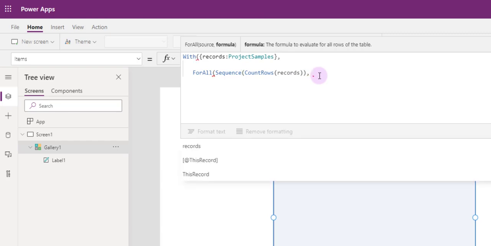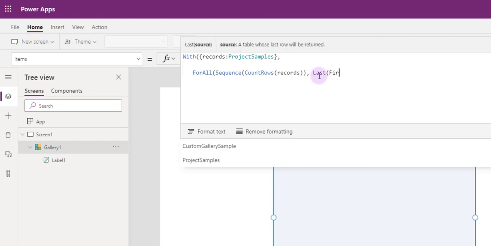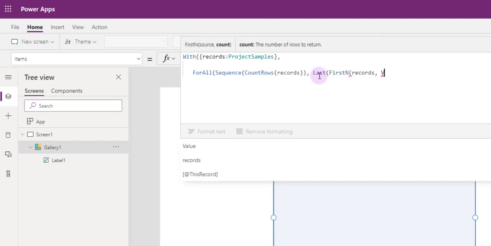The next thing that we'll do here is determine what the record that is going to be returned from the ForAll is going to look like. So what we're going to do is get Last of the First N of our Records based on the value of the sequence.